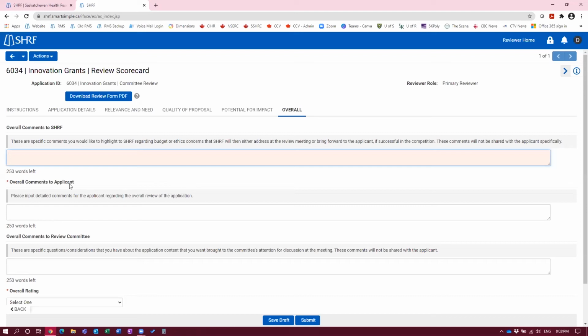Then there's the overall comments to applicants. This is the only one out of these three that will go to the applicant. That's why it's mandatory. This is to summarize everything that you've done in these three criteria. So this has to be filled in, otherwise you will not be able to submit your form.